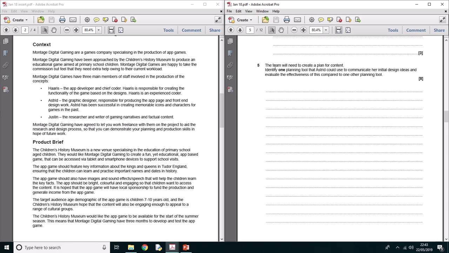Then we're moving on to: the team will need to create a plan for content. Identify one planning tool that Astrid could use to communicate her initial design ideas and evaluate the effectiveness of this compared to one other planning tool. So what you've got to think about is all the different pre-production planning documents that you've done, but ones that you do more towards the start.